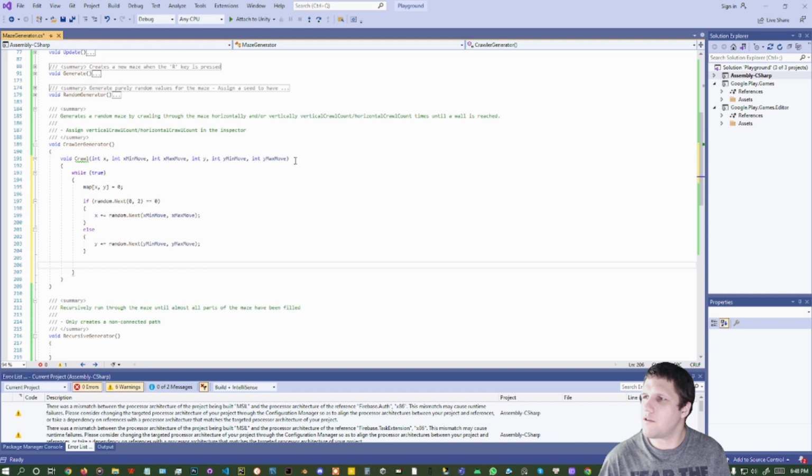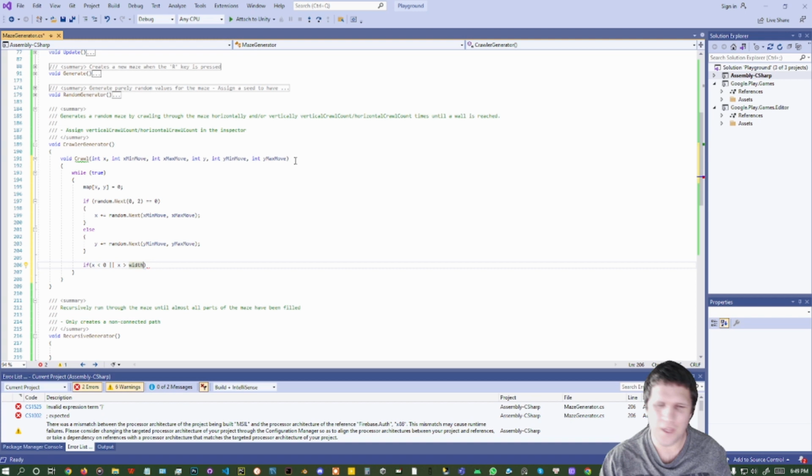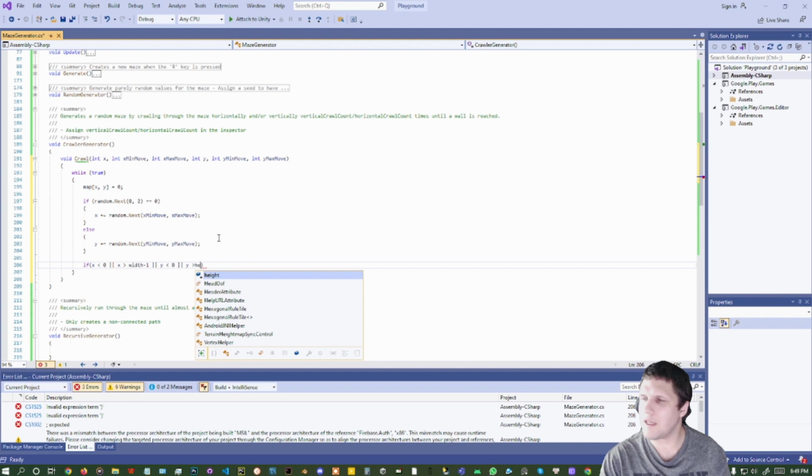Then we will say if x is less than 0, or x is greater than the width minus 1, or y is less than 0, or, have you guessed it yet, y is, oh sorry, not just greater than, I think I want it to be, sure, we'll say greater than. Y is greater than the height.